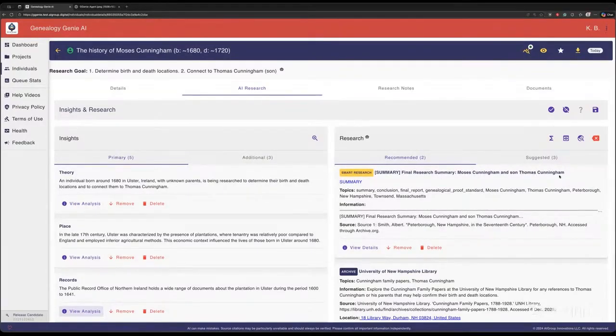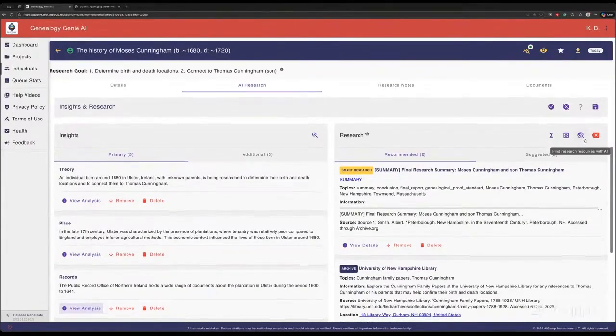So similarly, when you come in here, this will be empty. Your insights will run automatically. And then once those are done, if you decide it's time to move on to the research, then you can come over here to the research and you can click the little icon here to run the research. If for some reason you think it's gone off the deep end, you can click the little red erase and it will remove all the research and you can start it over again.